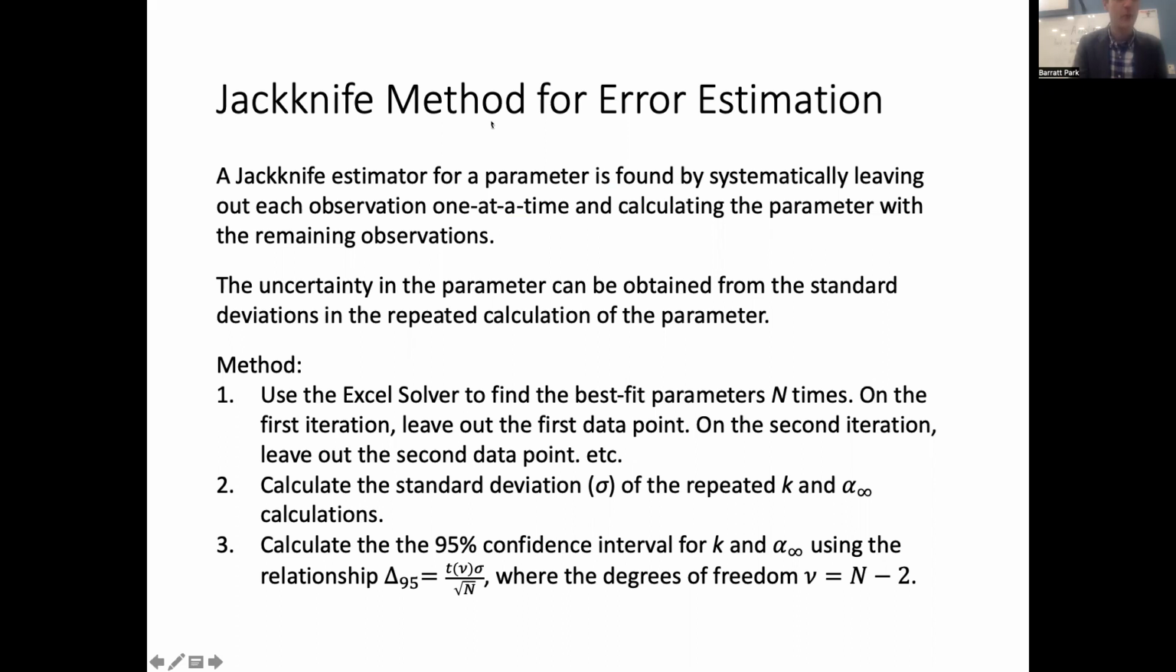And so we're going to use a method for error estimation that's a little bit more laborious. It's a little bit of a brute force method. But in this case, it's very effective. It's going to give you a very reasonable estimate of the error. And so this is called the Jackknife method.